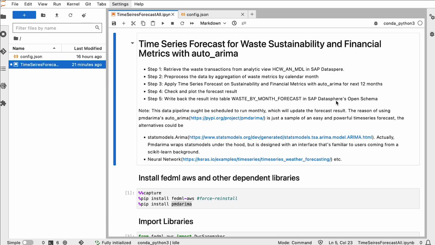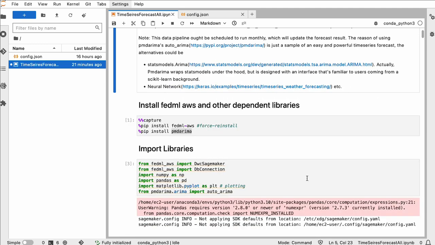Later on, the line of business can have the forecast for the next 12 months on the waste, sustainability or financial metrics. To note, in this demo we're only using ARIMA. Basically, auto ARIMA is a kind of wrapper on ARIMA, which automatically searches for the optimal ARIMA model in this case.